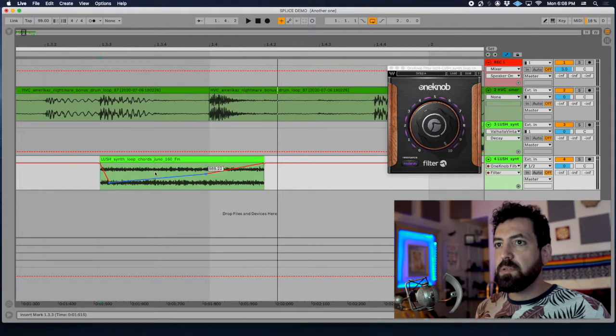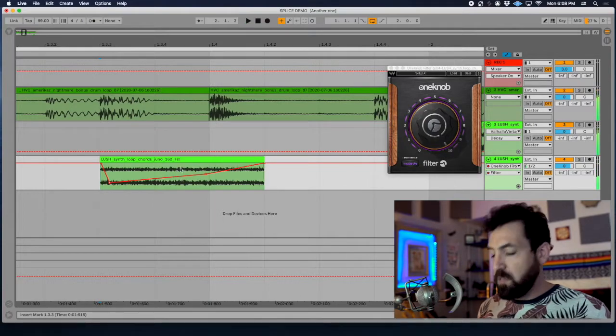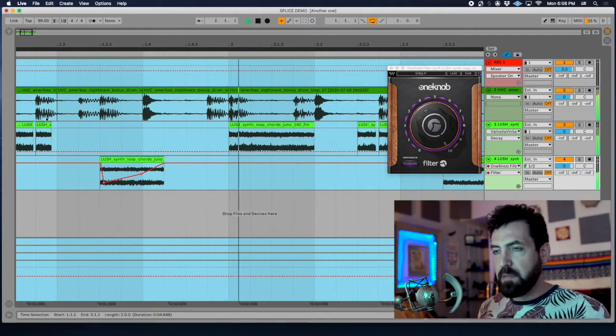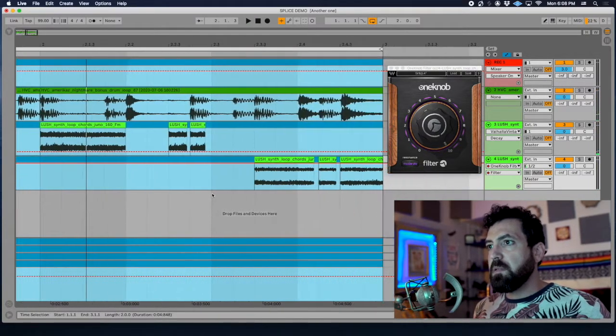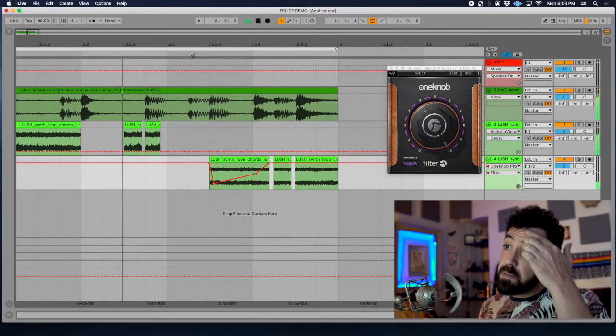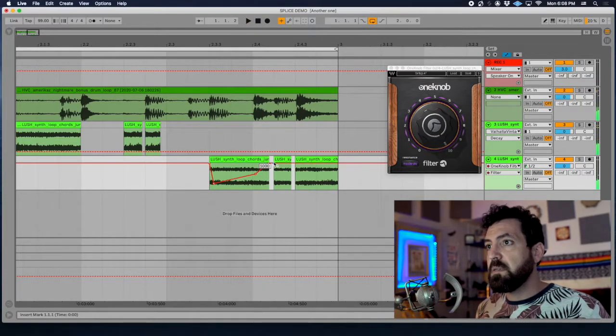Just like that. That sounds good. Let's hear it. Boom. I'm going to do the same thing in this measure. Same kind of, almost looks like a Nike swoosh. Nice. I'm going to do it on this one, give it its own filtering effect.